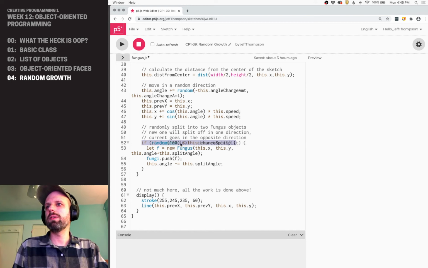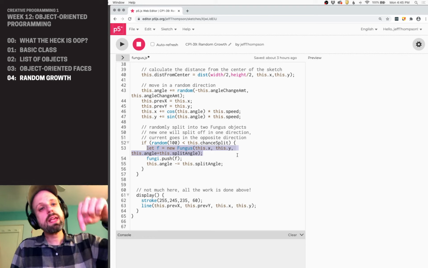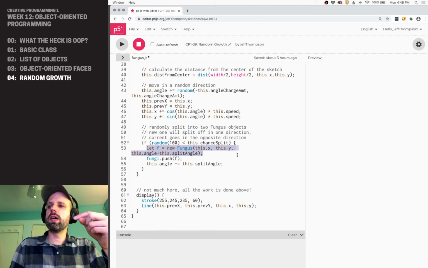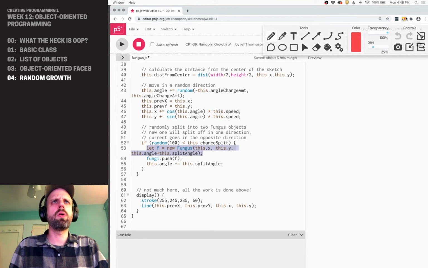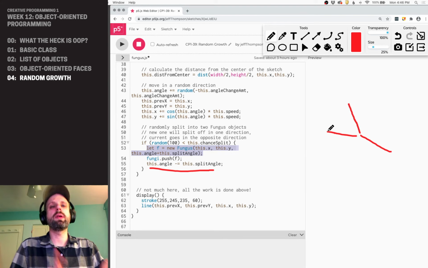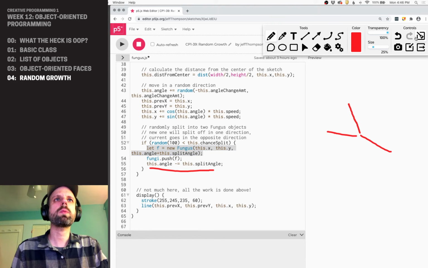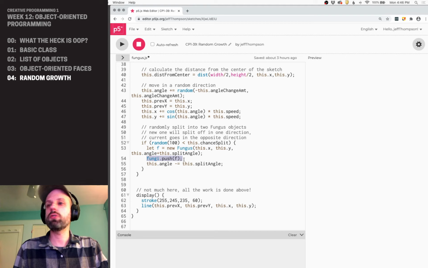So if our random 100, again, thinking in percentage, 0 to 100, is less than that chance, then I create a new fungus object at the current position, and I use this split angle. So if my line is coming like this, and my split angle, let's say it's 45, then my new one is going to be at half of that in this direction, and it moves the old one in the negative angle. So it essentially does like this. It takes the old one and deflects it, and the new one goes in the opposite direction. And then I add that to my list.